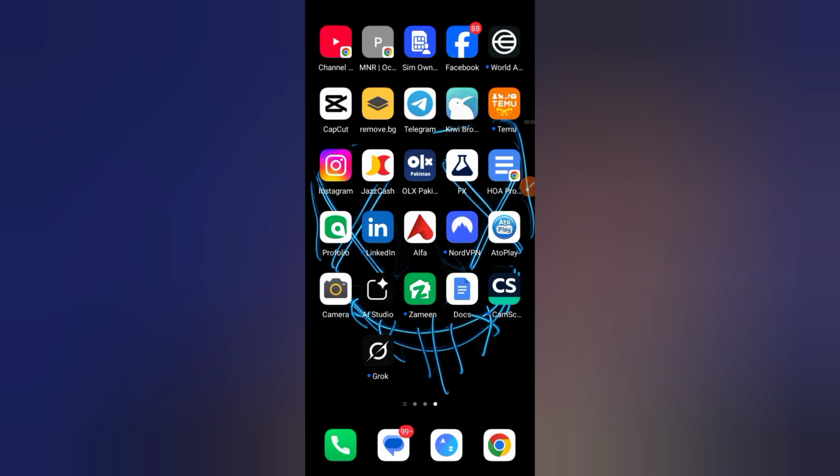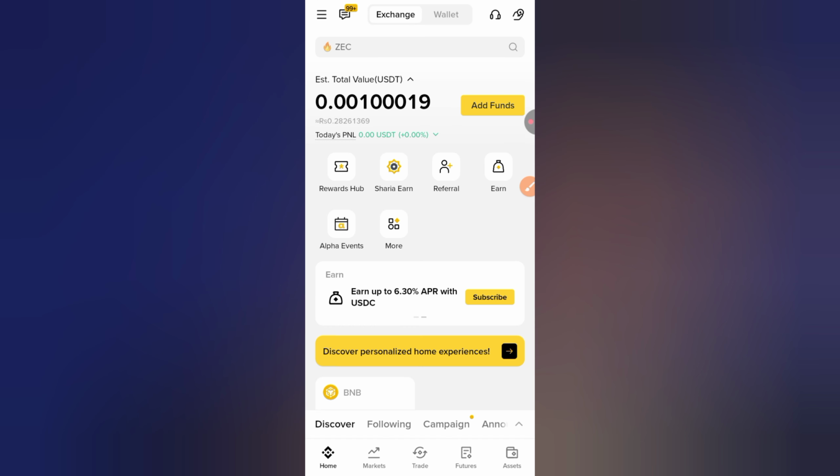How to add a payment method in Binance. If you want to buy or sell crypto on Binance P2P, you must add at least one payment method. In this video, I'll show you step by step how to add your bank account, Jazz Cash, EasyPaisa, or any payment method inside Binance.